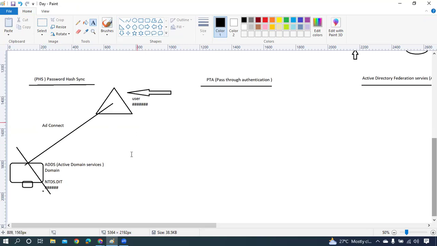Now, some organizations may not want to sync the hashes, guys. Let's say I'm a Chinese firm.